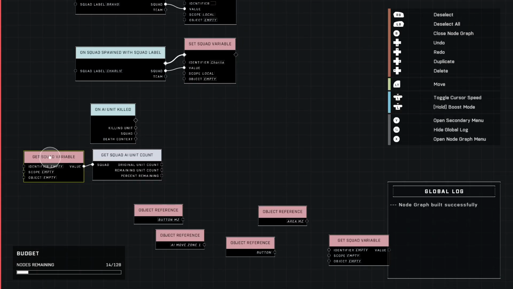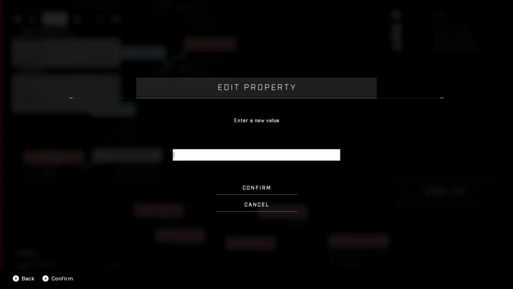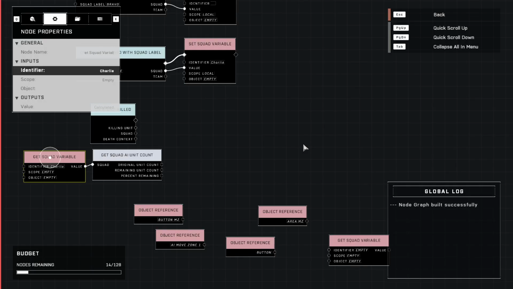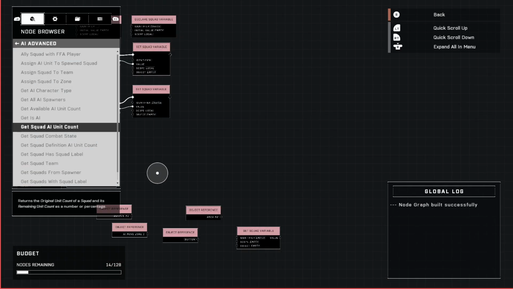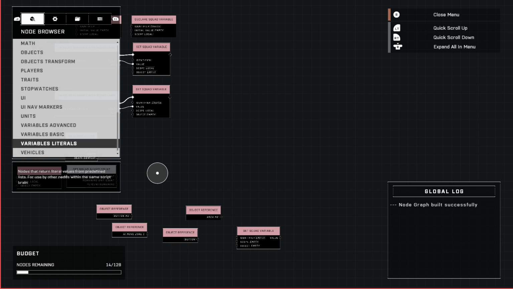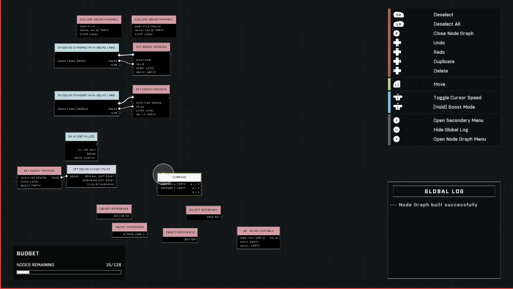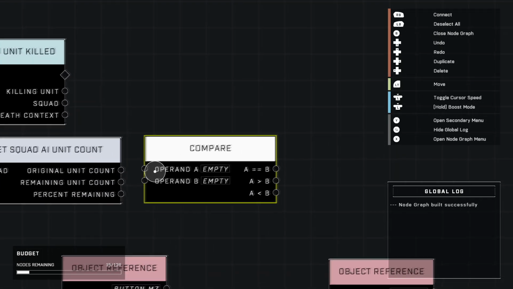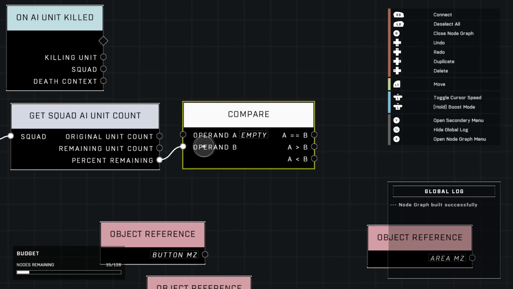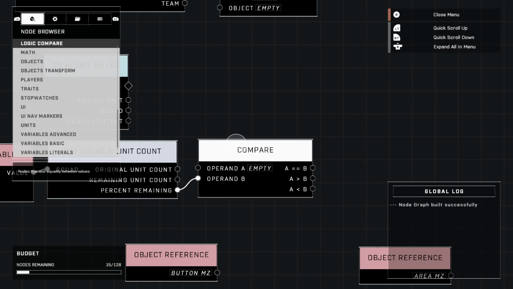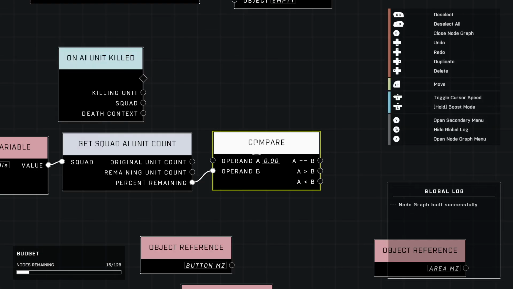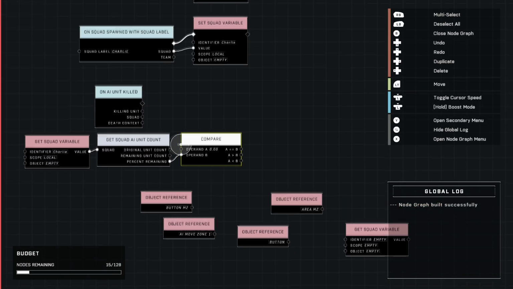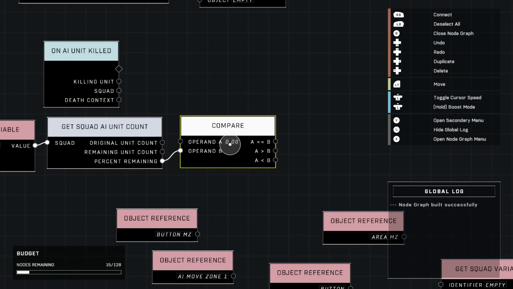What we're doing is just finding out if Charlie squad has been eliminated by comparing it to 0%. Because yes, we will be going to logic compare. It's going to be the very first node, and it's going to be compare. Plug in remaining percent here to operand B, or operand A, doesn't matter. The order doesn't matter here. You can do whatever. And make sure it says 0. Make sure that it checks to see if the squad has 0% remaining.